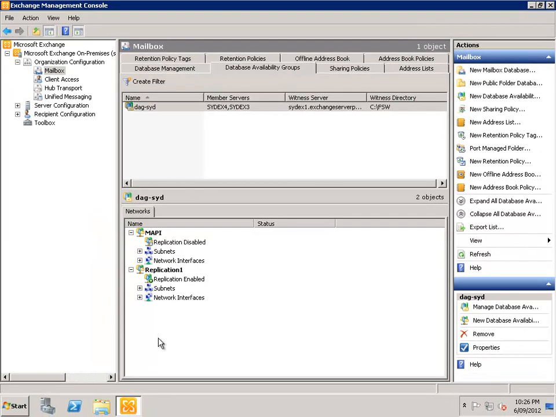So now we have our DAG networking configured. In the next video, we're going to take a look at how we configure our mailbox database copies.